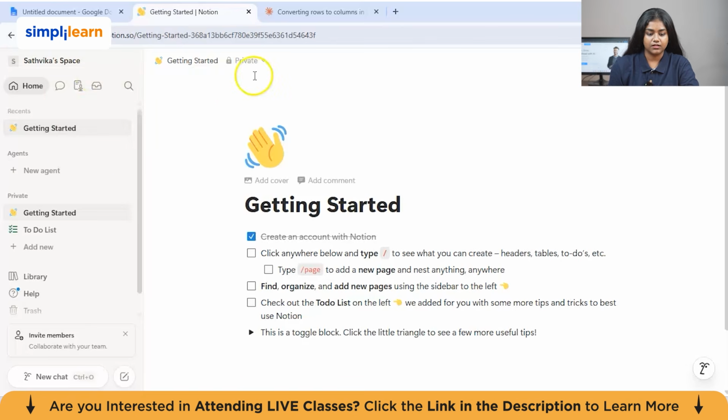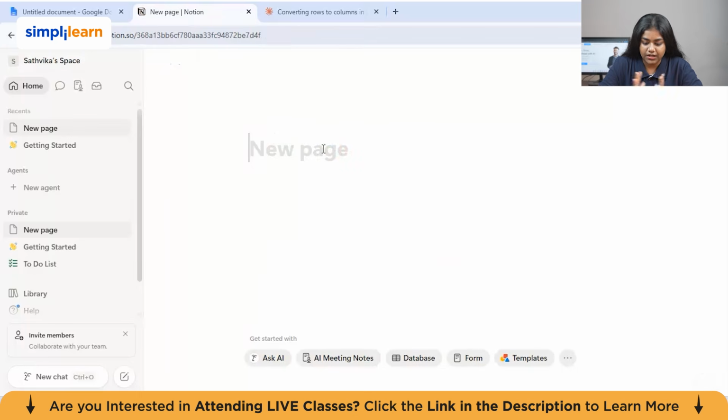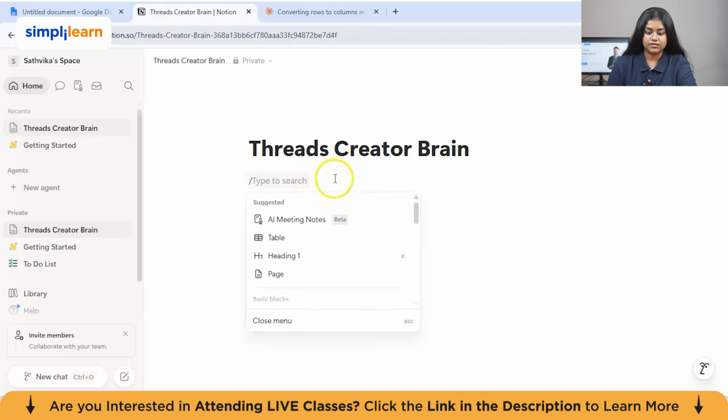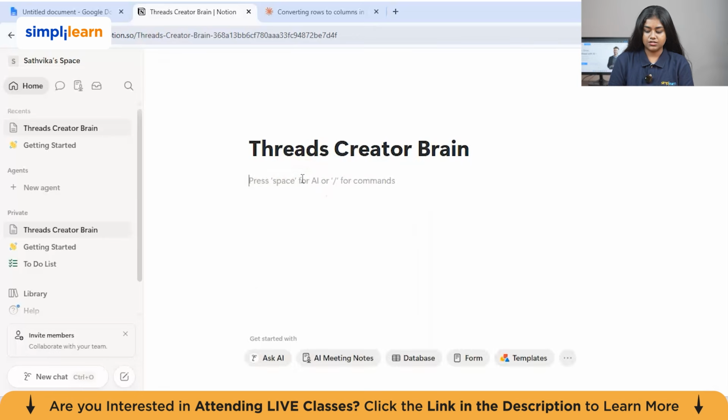To create the content page, we first get started with the basics. Just add a new page. We are first creating the brain page, which is the first step. Inside this page, we create the Threads content brain, where Notion AI can understand how things should go and what result it should provide. So let's name this Creator Brain. You can add this command and select any heading, page, or table that you want. For now, I just have to add information, so I don't have to use this command.